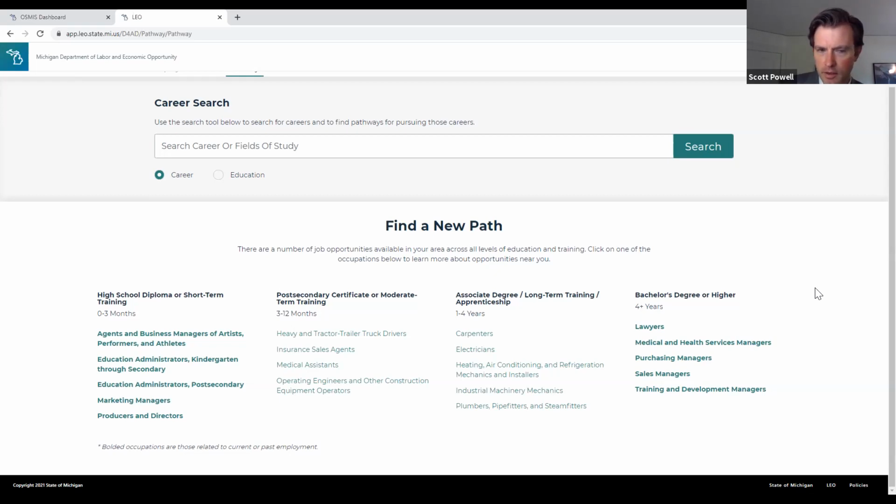The other piece on here that I want to draw attention to is that some of these are bolded and some are not. The bolded occupations are those that are related to what their most current or recent occupation happens to be that's recorded in OSMIS. So if someone wants to continue on a career path that they're already on, then those are the occupations they want to look at. If they want to start fresh or just look at anything, then any of these would work, of course.